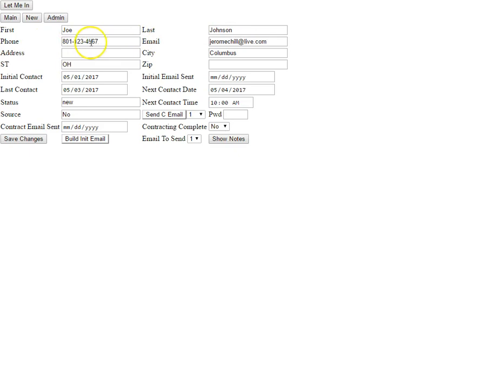Here's the info: first, last, phone, email, address, city, state, zip. The only fields that are required are the first name and the email. And then you can set the initial contact, when you spoke to them first, and keep track of the last contact date, initial email, contract email. Those you don't have to worry about setting. That'll become apparent in a minute.